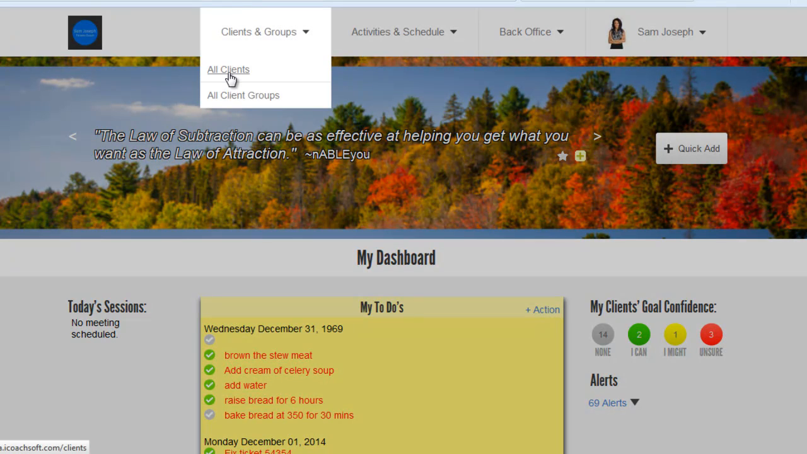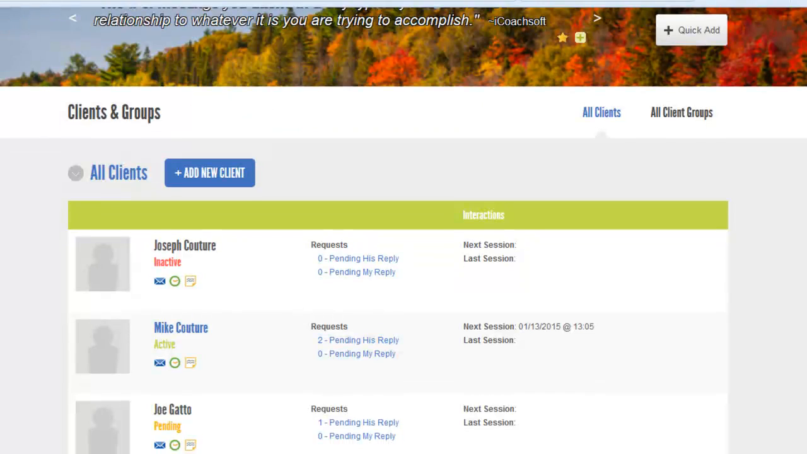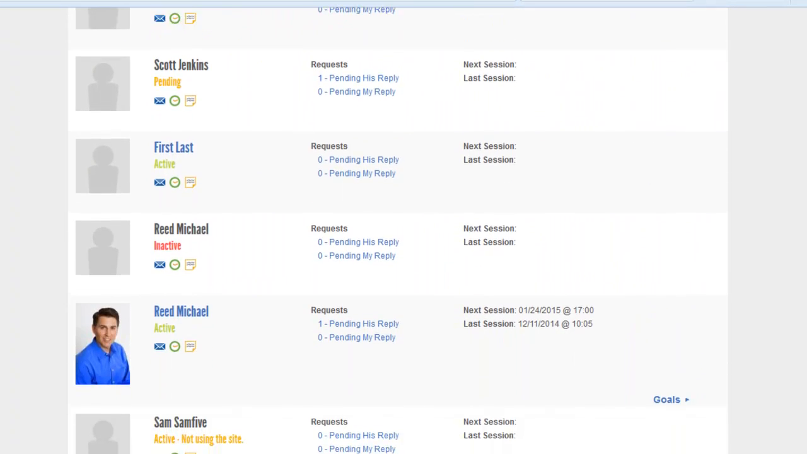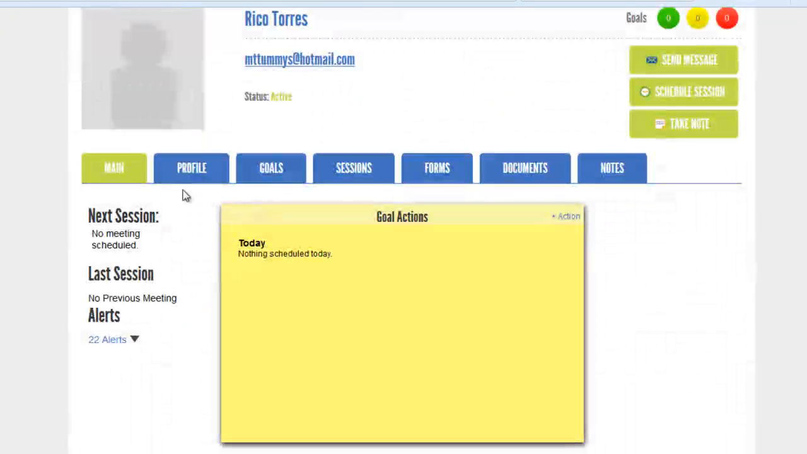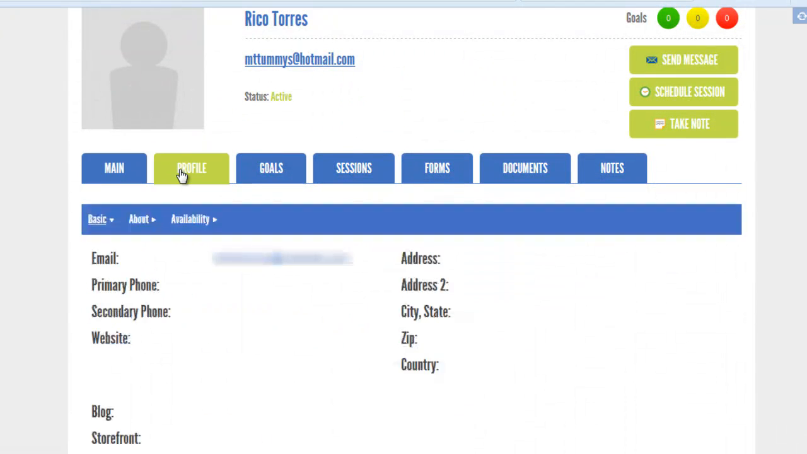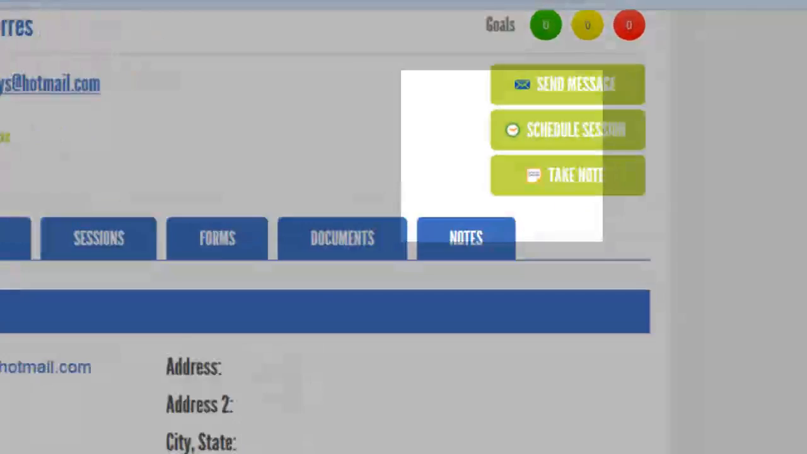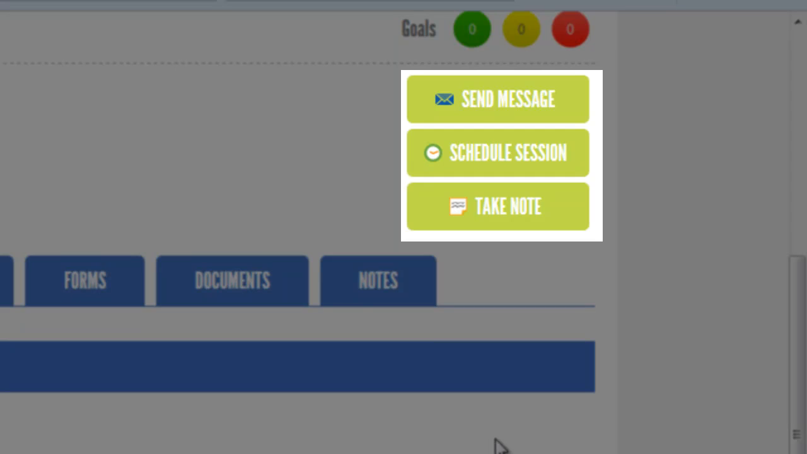It's up to the client now to respond. Once the client's responded, you can view their profile by going to Clients and Groups, All Clients. Here you'll see a list of all your clients. Simply click on a client name to view their profile. Click on the Profile tab to see more information about the client. Using these green buttons, you can send a message, or schedule a session, or take a note.